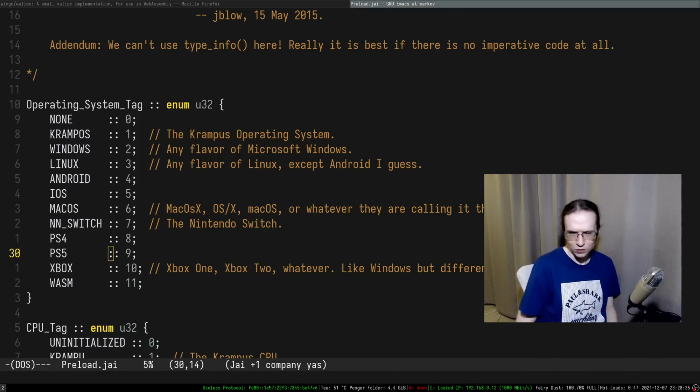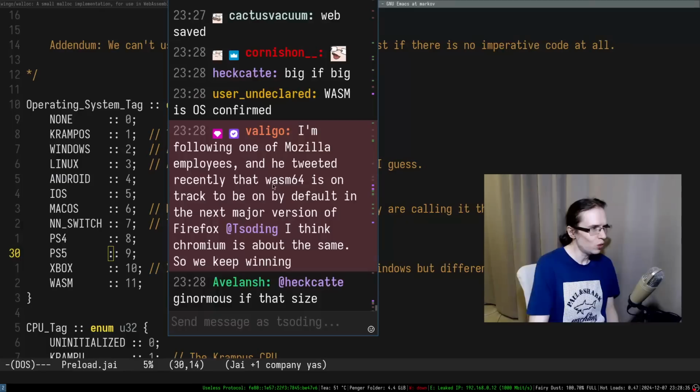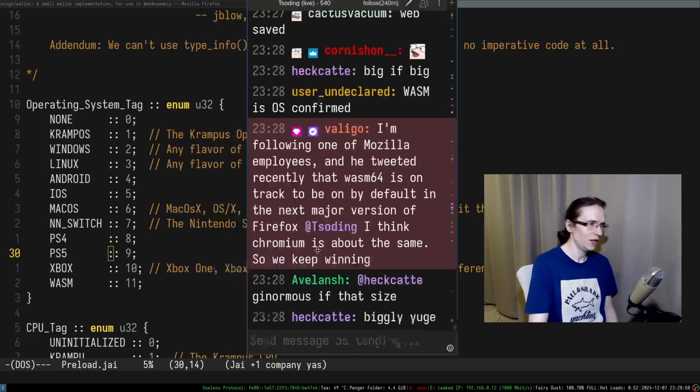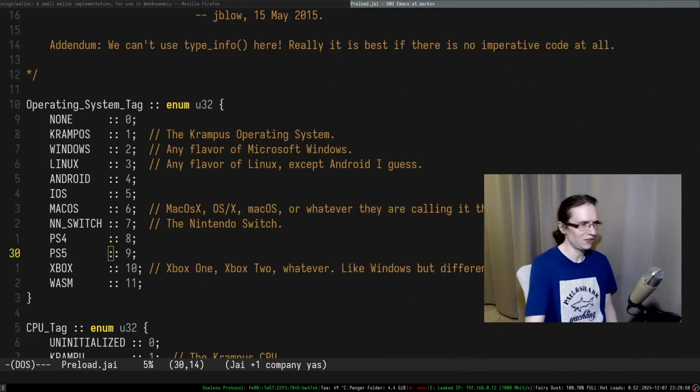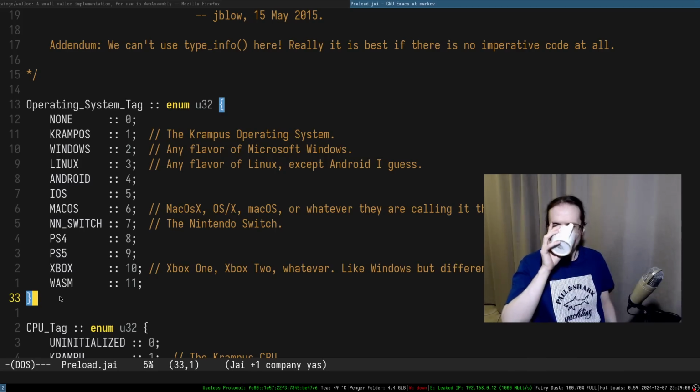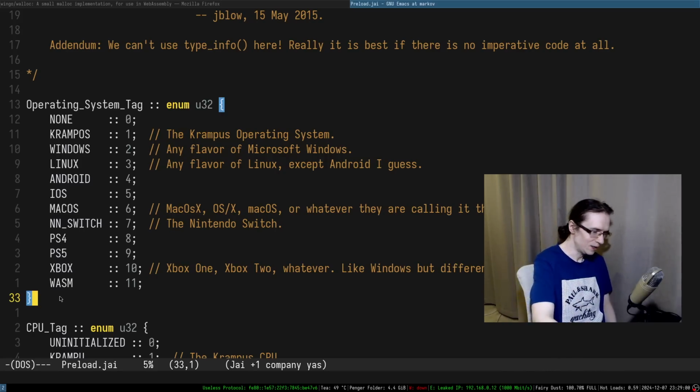Something interesting, a message from Valgo. I'm following one of the Mozilla employees, and he tweeted recently that Wasm 64 is on track to be on by default in the next major version of Firefox. I think Chromium is about the same, so we keep winning. I don't know if that's a win. If it's still as lame as it was several years ago, it feels kind of weird. It's a weird flex, but okay. But anyways.